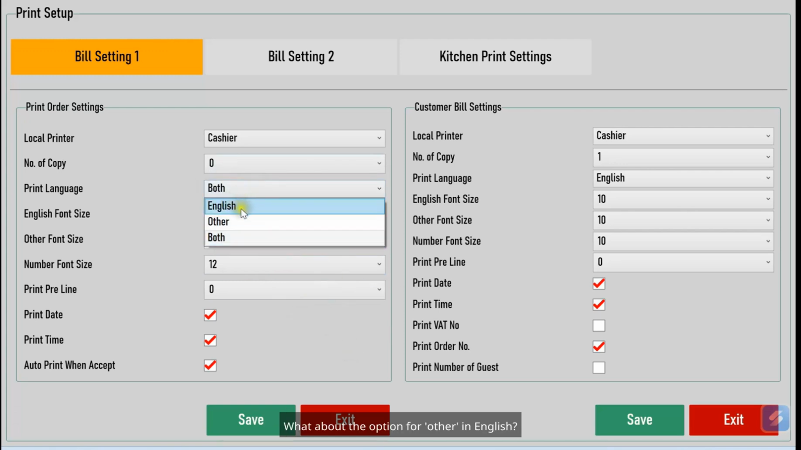What about the option for other in English? It just means other in Chinese. So if it's a Thai restaurant, it would be in Thai. If it's a Vietnamese restaurant, it would be in Vietnamese. If it's a French restaurant, it would be in French. But usually it's in Chinese, since most of the time it's for Chinese restaurants.